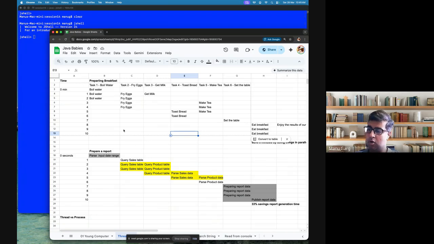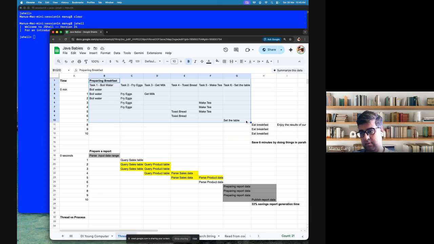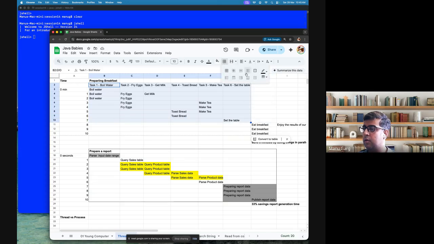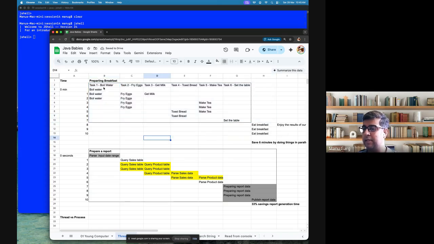And what I want to talk about quickly is preparing breakfast. I would like to call it a process. Similarly, preparing a report is one process, something that needs to be done, and if we miss some part of it, then we really can't say it is complete. So it's like a boundary, you can say.